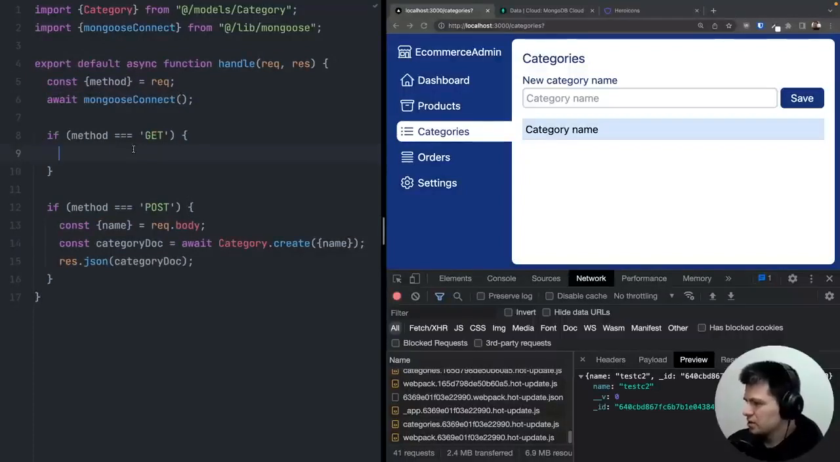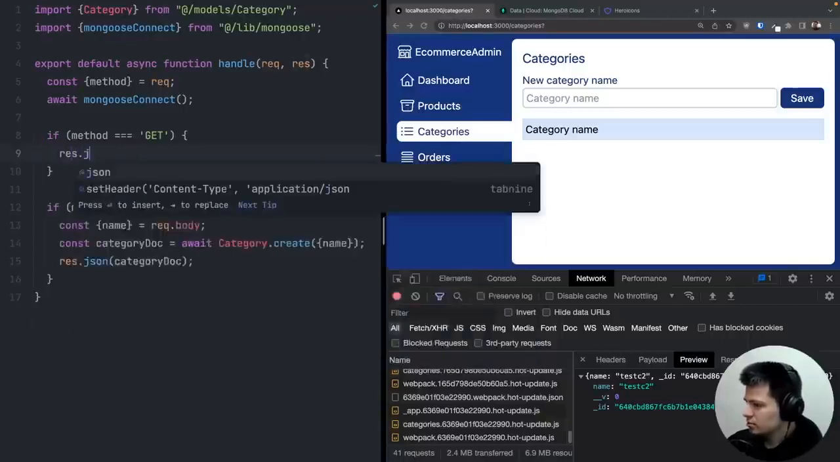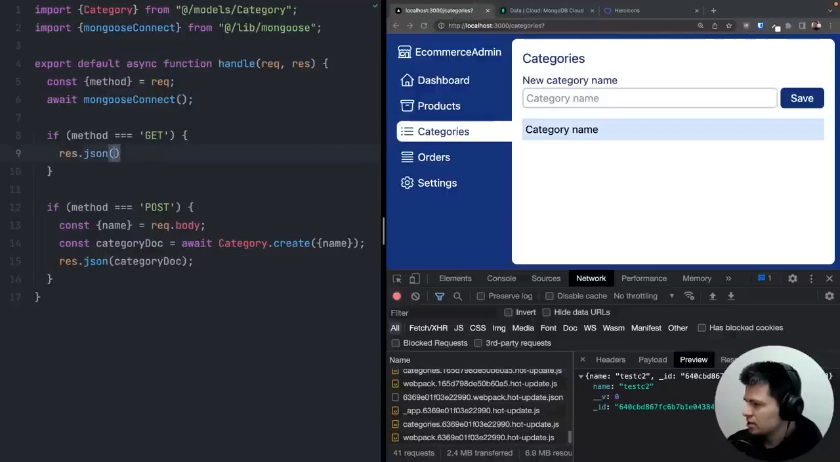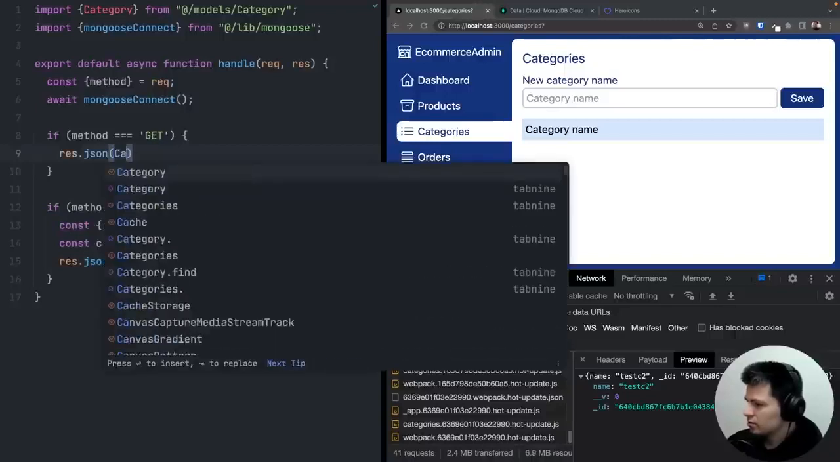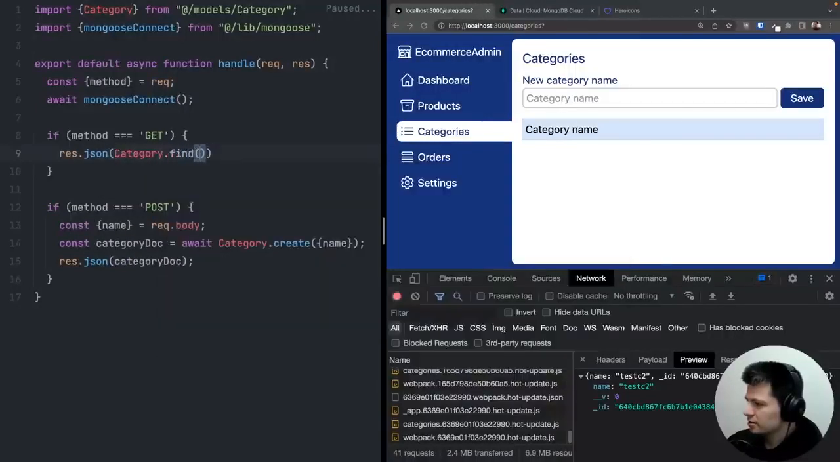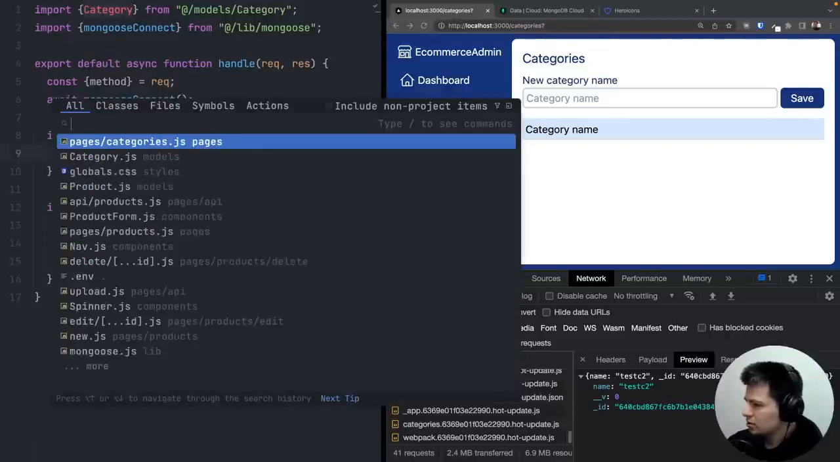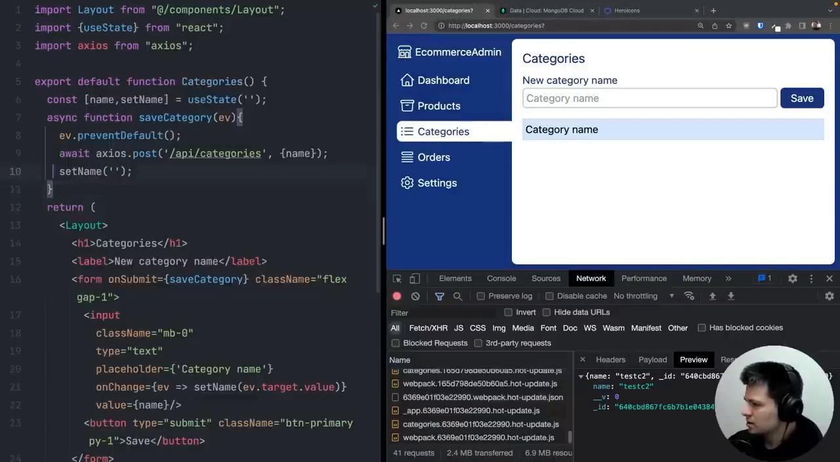All right, but now back to our get. We want to just grab all the categories. So let's do response JSON, and here we just want to grab all the categories. So let's do a category find without any params. But here we just need to add await, and that's basically it. And this should work.